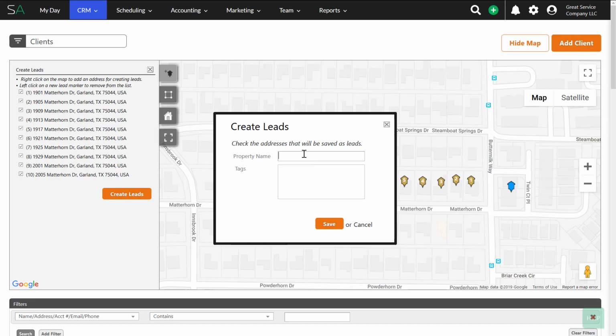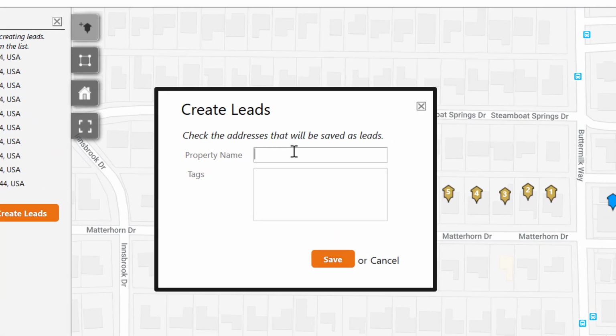And now I have to give this list a name, because what it's going to capture when I create it is just the property address, the physical address. There's no name associated with it. There's no way for the system to actually get the client name or like the email. So what you just get is the address. So I'm going to go ahead and put in here the property name. Let's just call it.